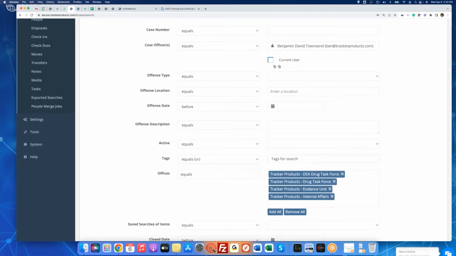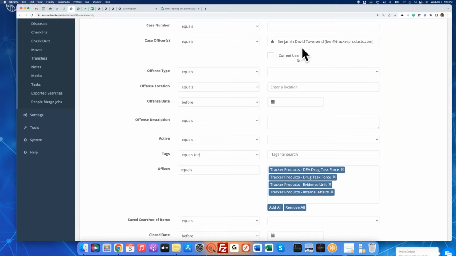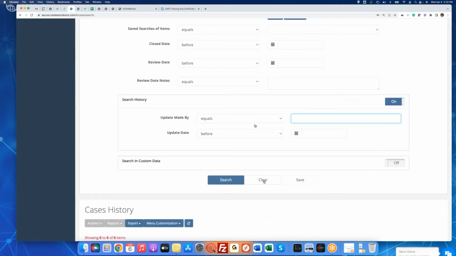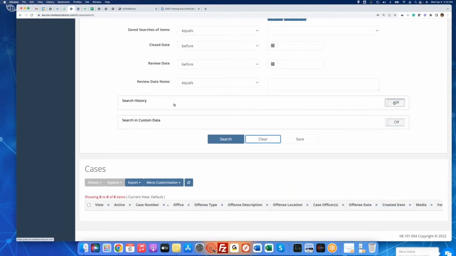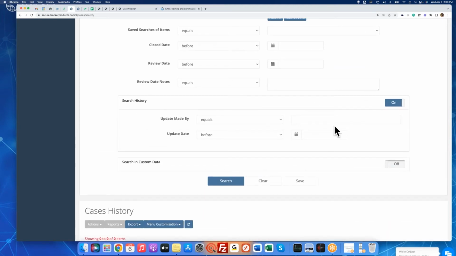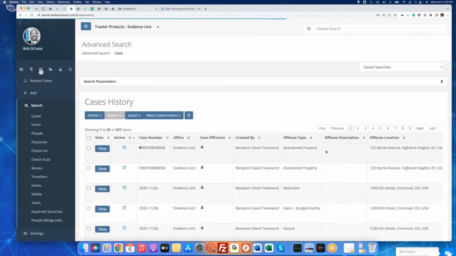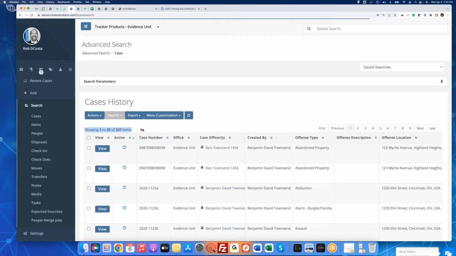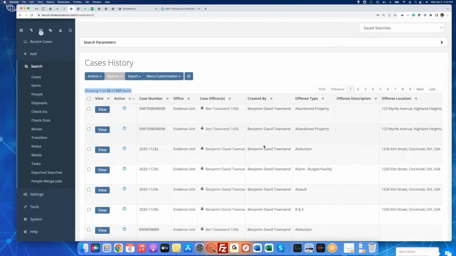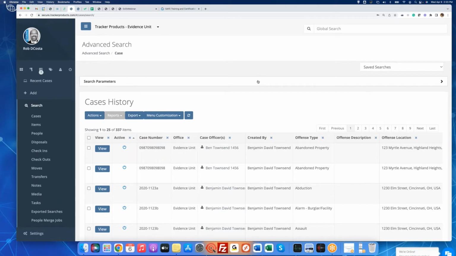So instead of searching necessarily where Ben is the case officer, let me clear that out. And I'm going to just click in search history now. And I want to see any cases where Ben has edited. And we'll click search. And it looks like Ben has edited 337 cases. And that is a lot. And so now I'm wondering, okay, well, why is that?